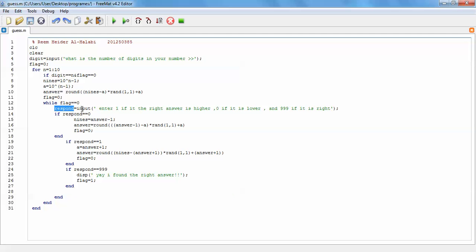Respond, this variable, is entered as 1 if the right answer is higher, 0 if it's lower, and 999 if it's right. So if the response was 0, which means the right value is lower, you're going to have to change the answer so it will be in a range from a, but not up to 9, because it's lower. So the previous answer minus 1, because the answer is not correct, and it's not more than answer, so it starts from answer minus 1 down to the minimum value, which is 8, and it will also give you a random number.